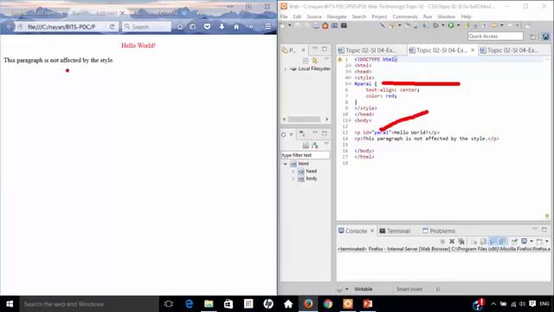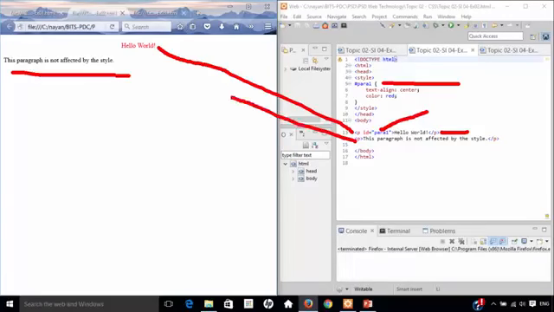We can see here that this particular paragraph is being rendered differently. The paragraph is not rendered as that of this one. So this is getting rendered in this way and this is getting rendered in this way. The difference is because para1 says that this has to be rendered in the color red and it has to be aligned in the center.